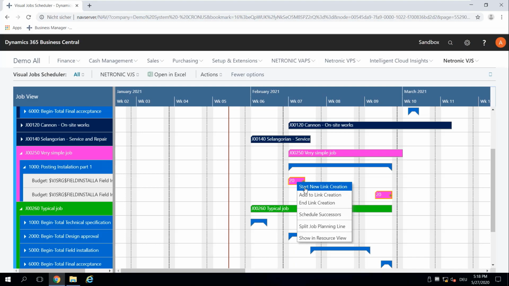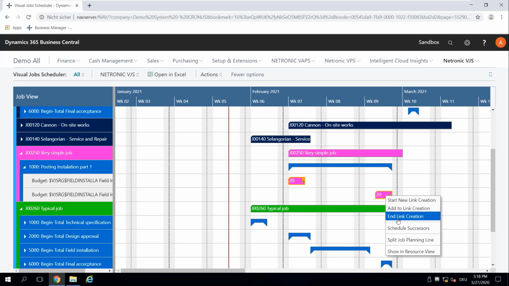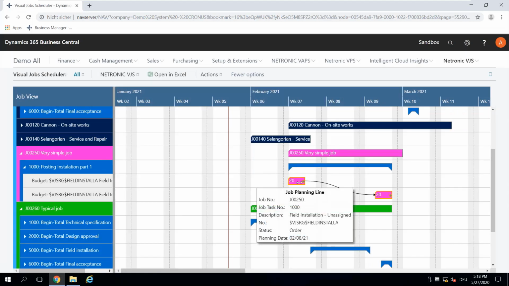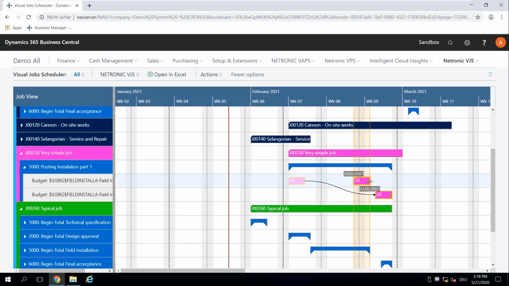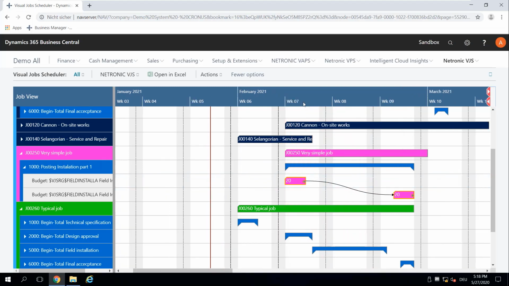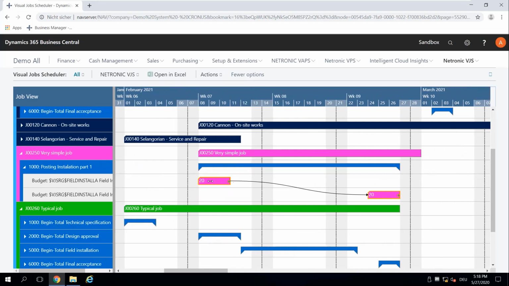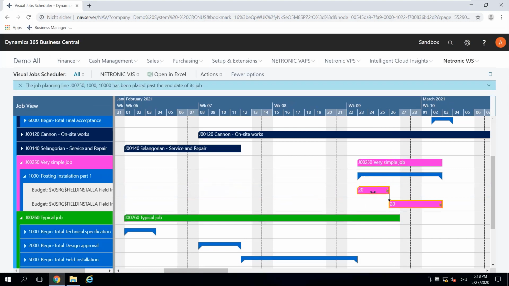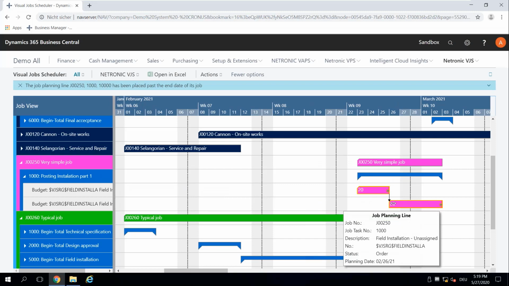You can also create links between job planning lines. So I can create a link here, start, finish, just to show you how the relationship works. Obviously, when you drag and drop a job planning line, I can see already which day I'm dragging it into. Maybe let's zoom in a little bit so you guys have a better view. But if I move something here, because of the link between them, it would automatically move.